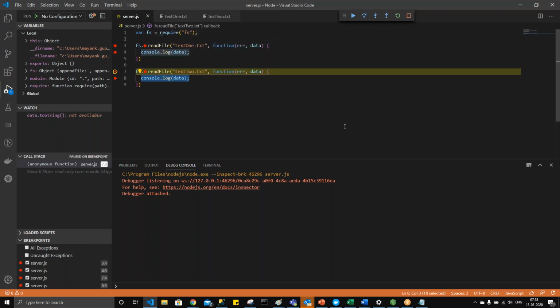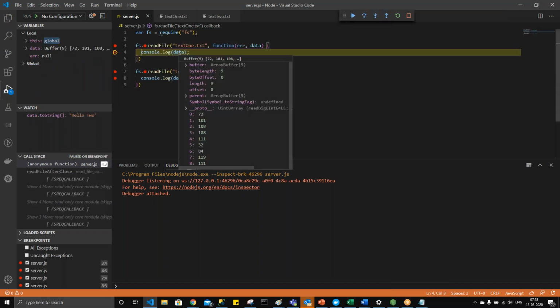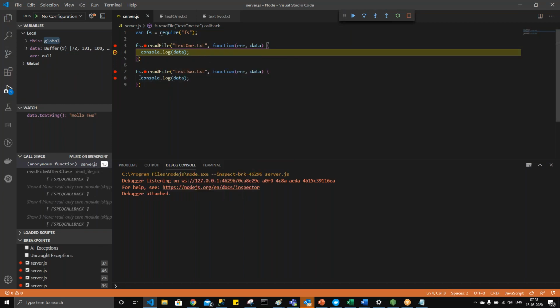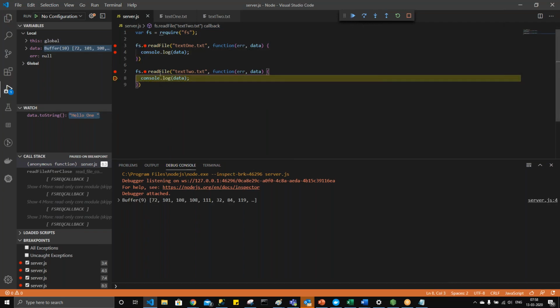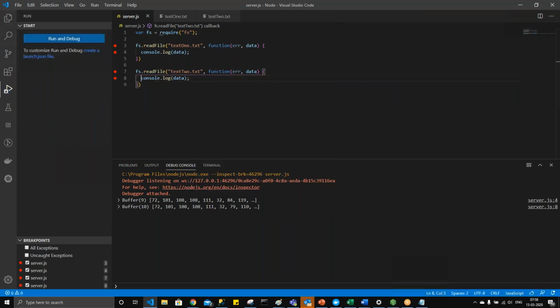Then once the first thread is done with reading text file 1, it may go inside this. It extracts the data and console logs it. Meanwhile, thread 2 is still working on reading the data from text2.txt. Once it's done, you may go and console log that data as well, and the program is done.